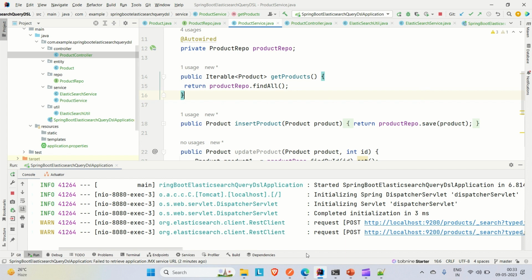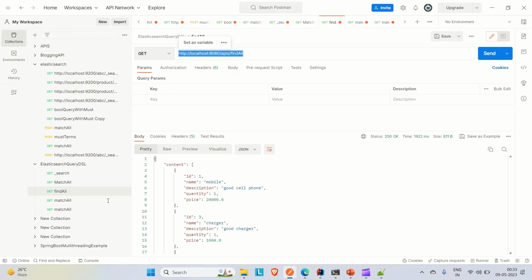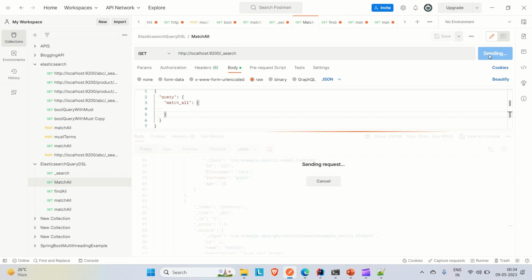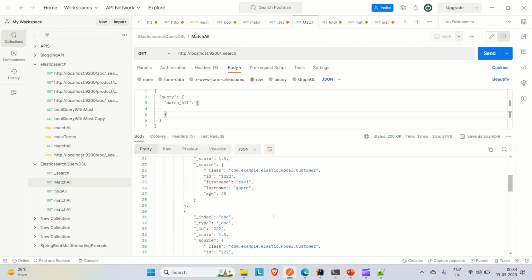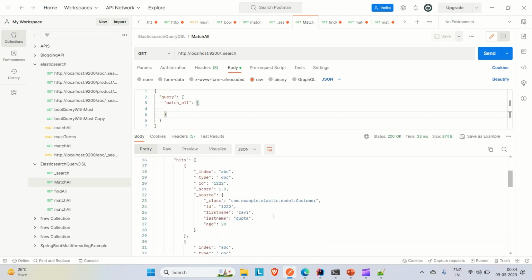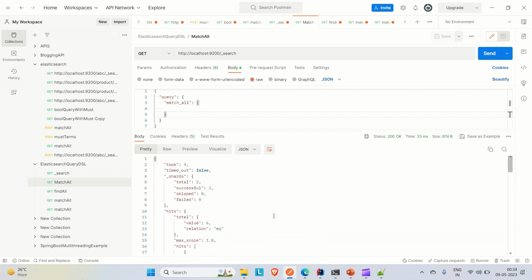Okay, so let me show you how the match all query works. If you go to the match all, here you can see this is the Elasticsearch API, and if you apply the match all on the search, you will find all the records from the Elasticsearch. You can see this, it is coming from the index ABC as well as from the product index. But we want only the records coming from the index products.